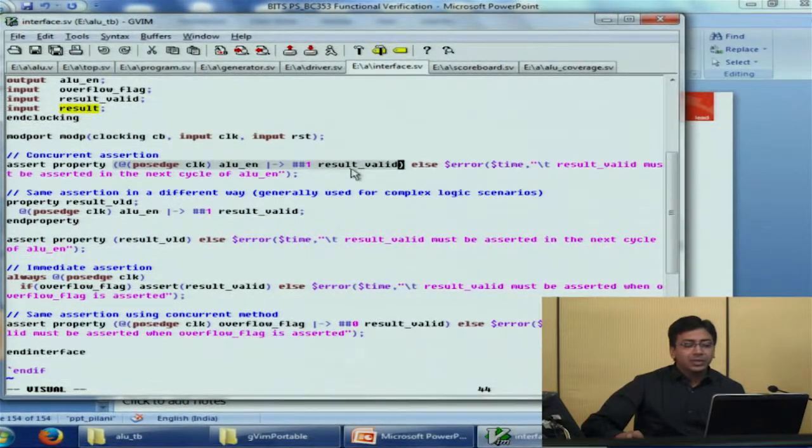If it is fine, then it is okay, else fire this assertion saying that the result valid must be asserted in the next cycle of ALU enable. So this is how a concurrent assertion is written.